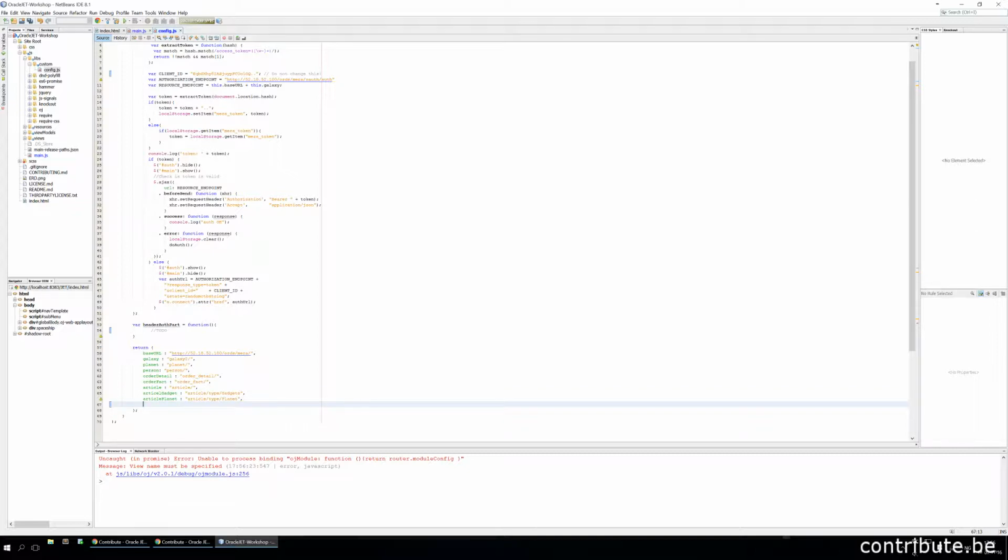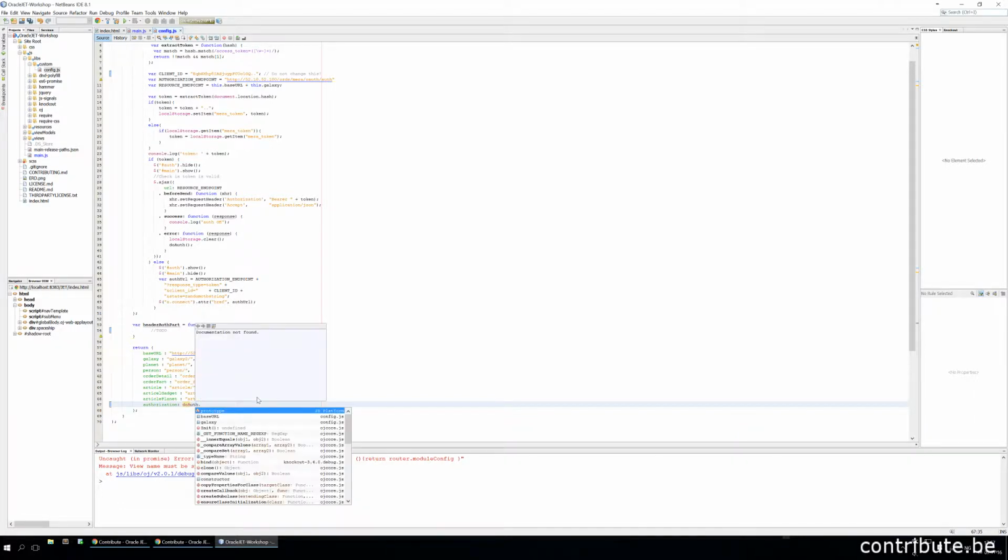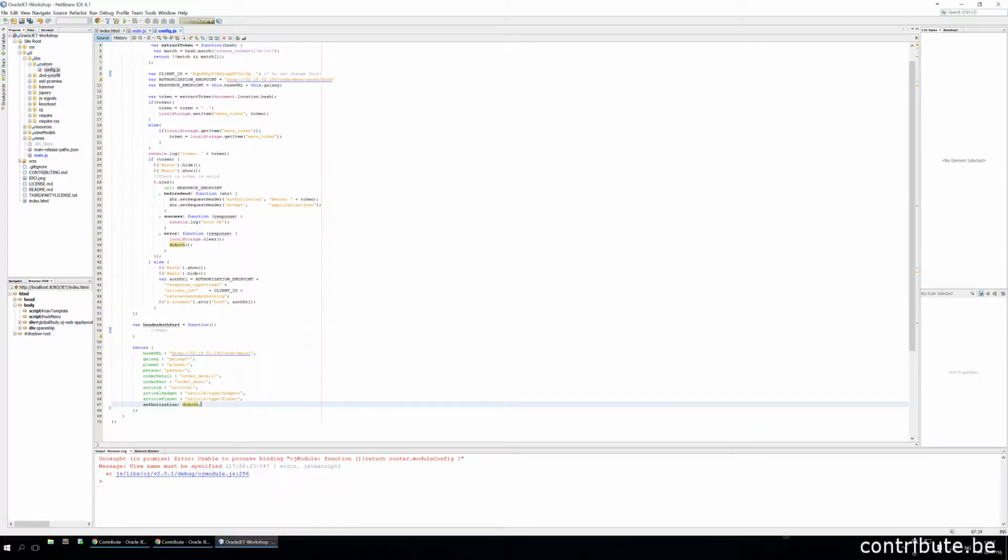Let's call it authorization, and this should correspond to the doAuth function. And let's add the bearer, and this should correspond to the header auth part. That's this function.